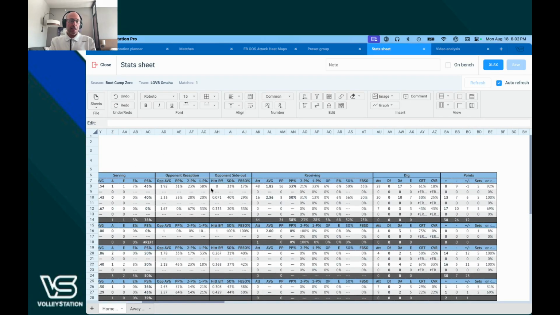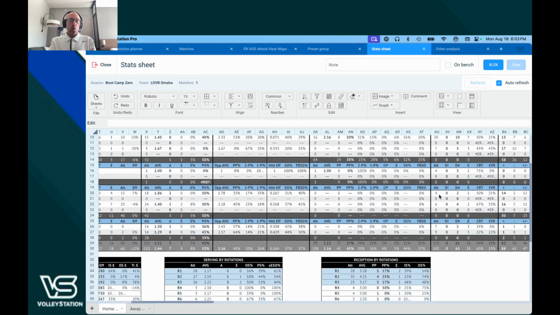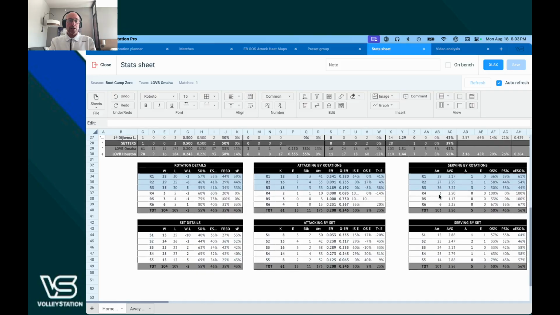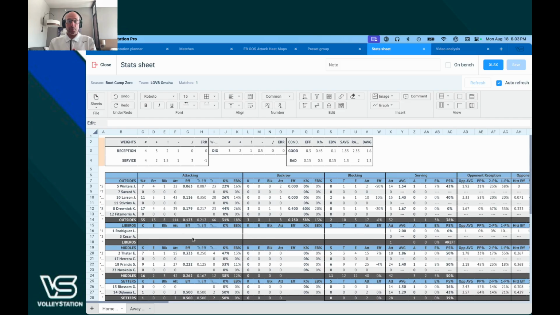So attacking, both front row and back row attacking, in system or first ball and transition attacking. It's got serving information, receiving information, digging information, etc. So there's a whole lot going on in these sheets. And you can also see as I continue to scroll down, I get some information about this team in rotation or in particular sets. And so it's a pretty comprehensive sheet that can offer you a whole lot of information.